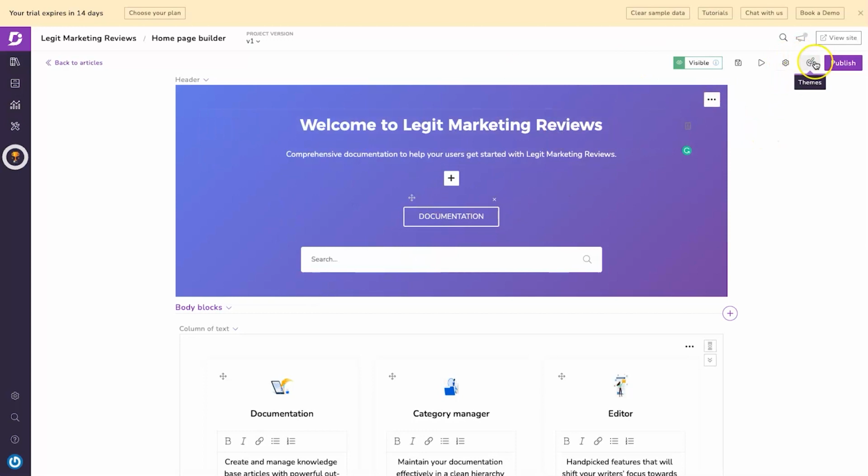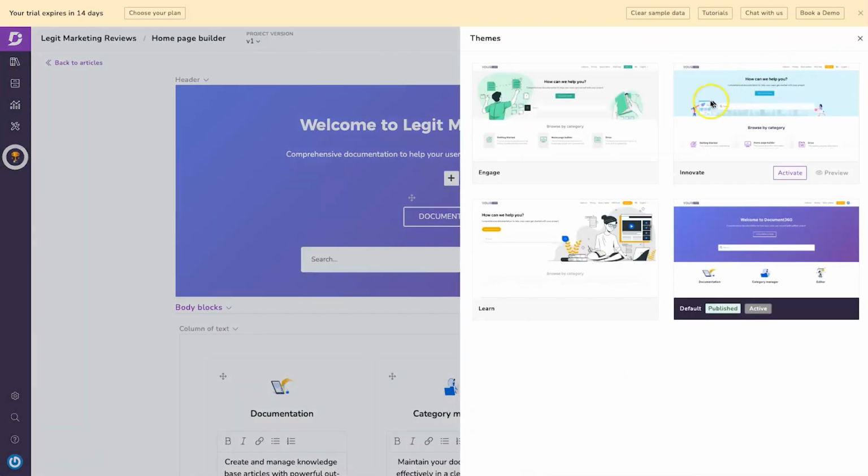Now, if you come to this top right button here, you'll see next to publish, there is one called themes. Now, there is actually 4 different themes you can choose from. I actually like this green one, right? Engage. It looks really fresh. If you want to use that, you're more than welcome to. Just go ahead and either activate it or preview it if you want to see it first. There's also innovate, and then there is learn. I'm going to go ahead and activate Engage.